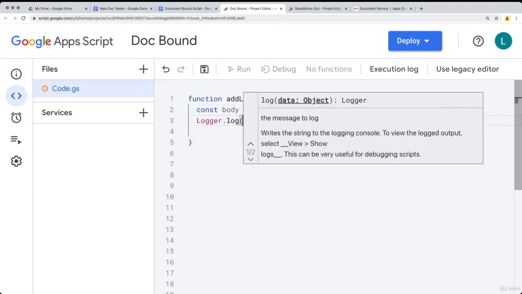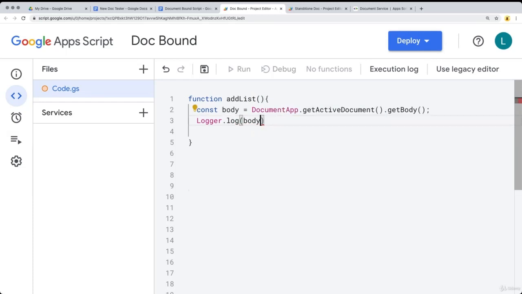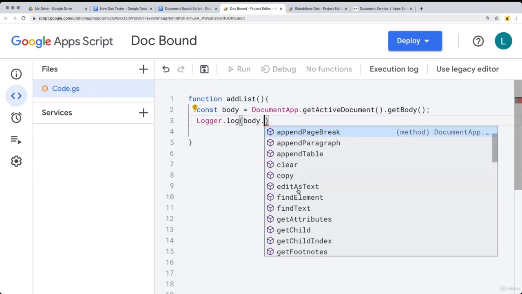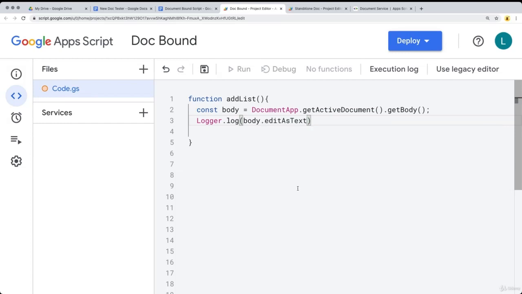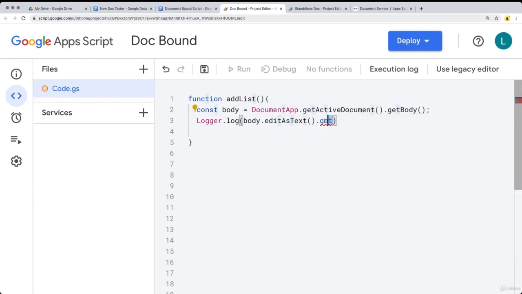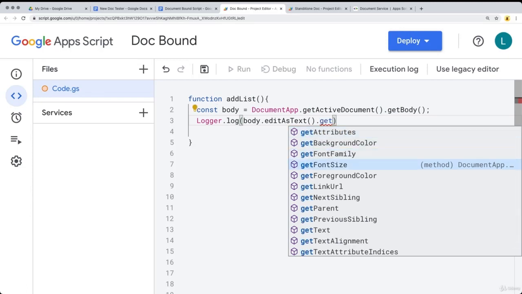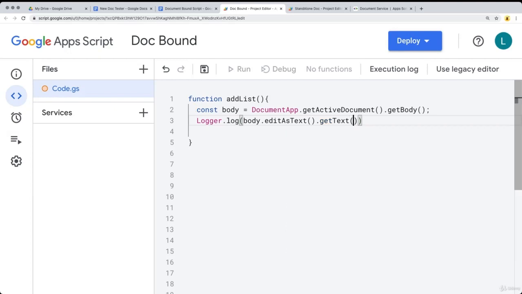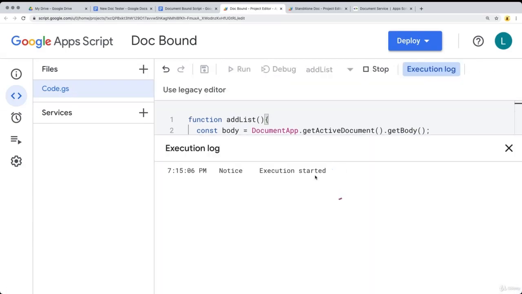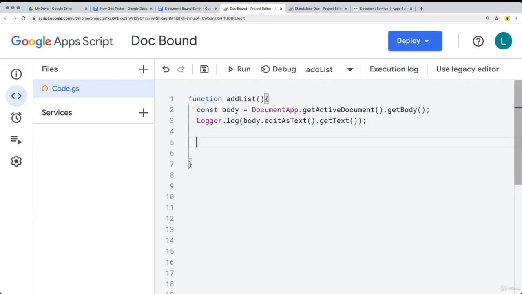And within the logger log, we can take body and we can edit as text. And then we can also get the text that is associated with the content. So just get the text object. So it's going to return back the entire text object from the body. So do a quick run, just make sure everything is working properly. So there's all of our text that's contained within the current body of the object.